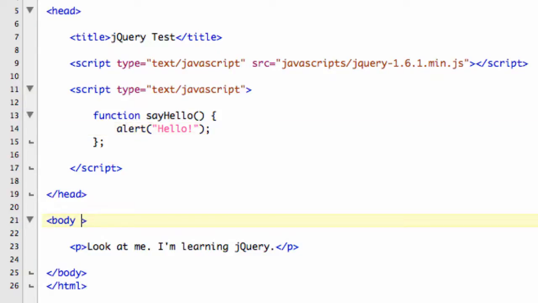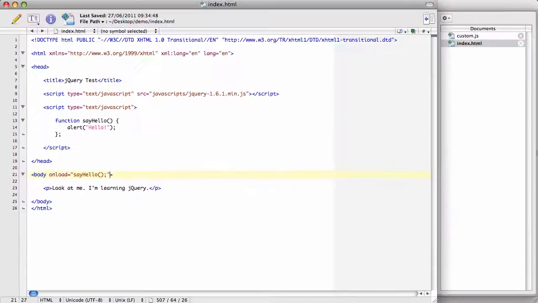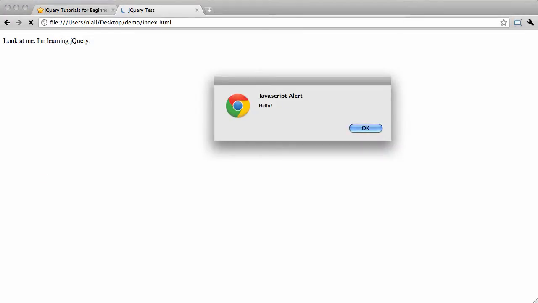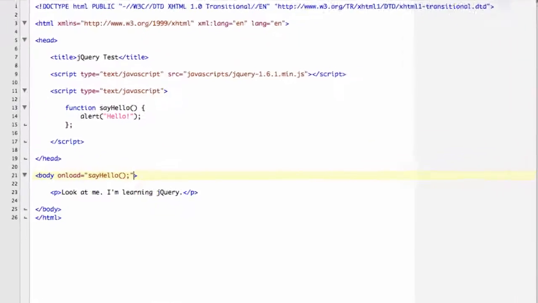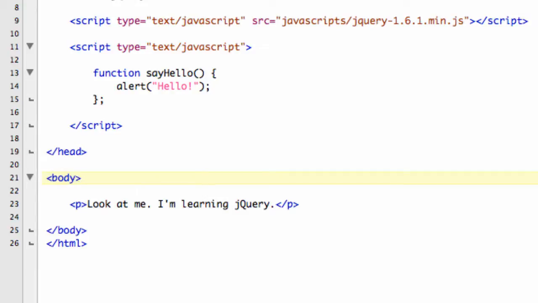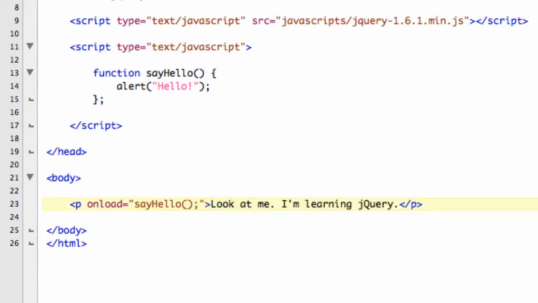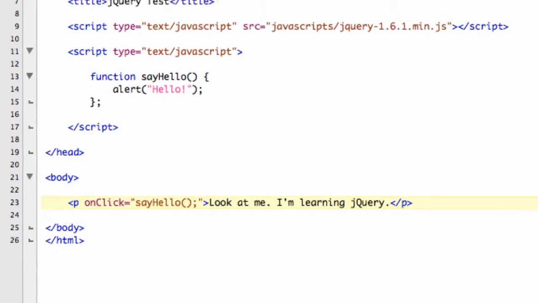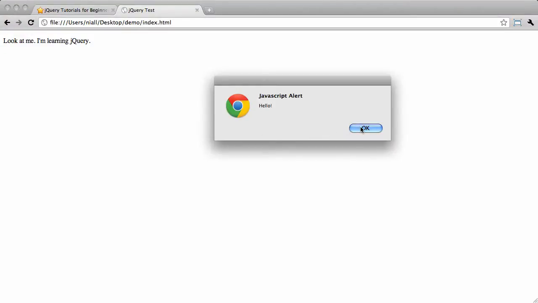So we're going to use some inline coding in the body tag to tell it to trigger it. The way we would do that is we'd say body onload, say hello. So basically we're saying trigger that function when the page is loaded, and there it is. Another way we could do it, let's cut that, let's put it in the p tag here, and we could say onclick, say hello. So trigger that function when we click the paragraph tag, and there it is. So it shows up when we click it.